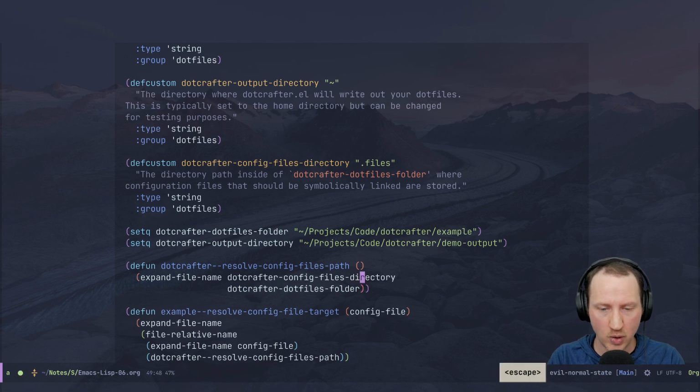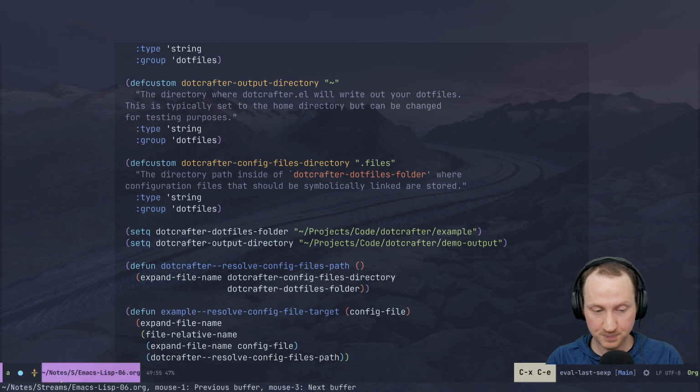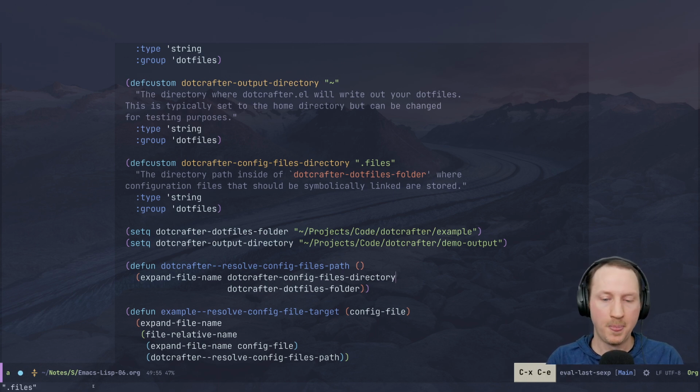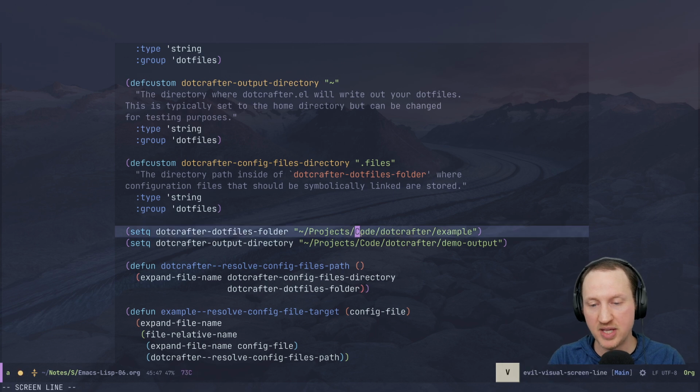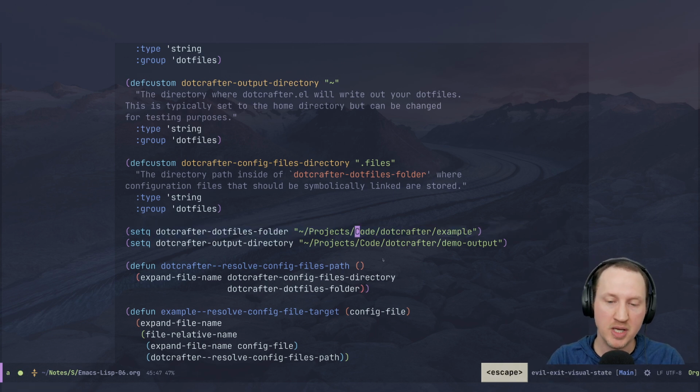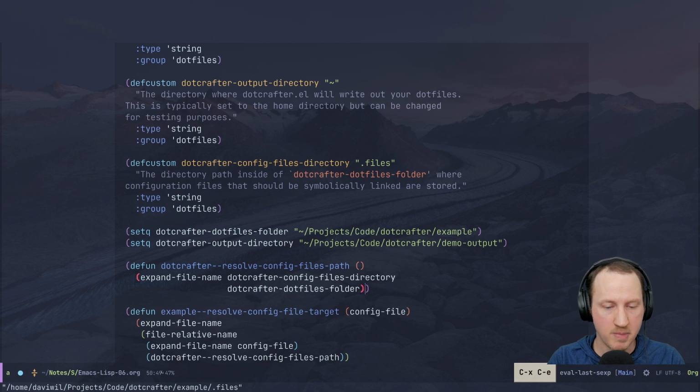So if we look at the value of dotcrafter config files directory, I evaluate this, we see the string .files down in the echo area. Now if I execute this little piece here individually, Control X, Control E, we'll see that it evaluates the whole thing to the path that we set here at this line, where we basically say that the example folder here is the .files folder. So if we evaluate this one more time, we basically see the whole folder /.files. So now we have that folder that is supposed to contain all of our configuration files that need to be linked to the output folder, basically.